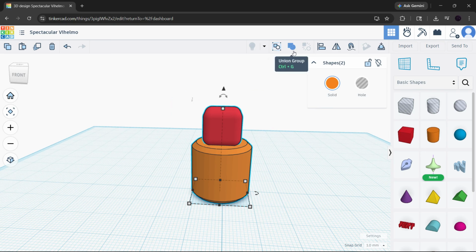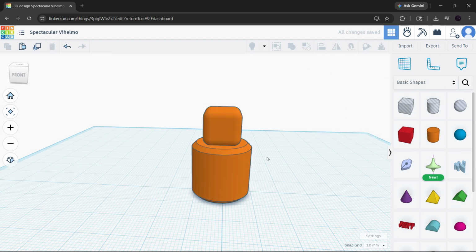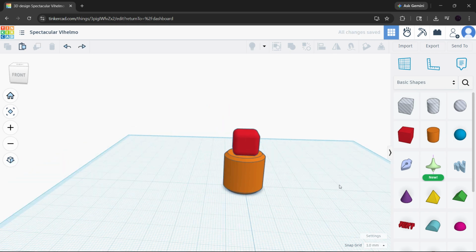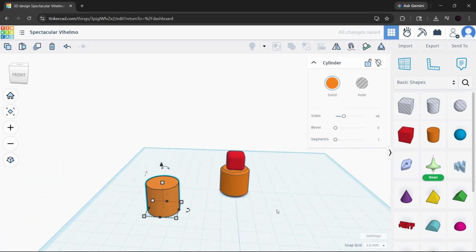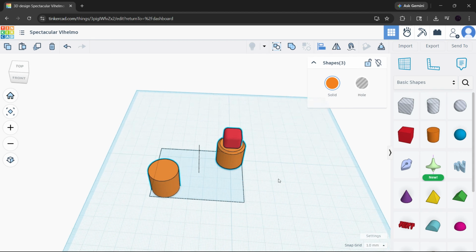Another important editing tool is alignment. If you're working with multiple shapes and want them lined up perfectly, select them all and click the Align tool or press L on your keyboard. Align helps you snap shapes to a shared center point or edge, which makes your design look much cleaner and more professional. It's especially useful when building symmetrical objects or stacking parts together.